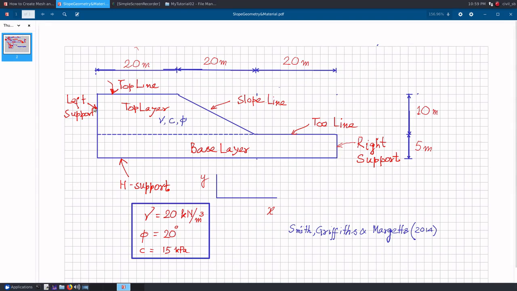And these are the names of the groups that will be used in the mesh file. So this is called horizontal support or edge support. This will be my left support, this will be my right support. Then this is top line. This is necessary so that we can later on add some surcharge load on it and see the effect on the slope stability. Then this I'm calling slope line, and this toe line.